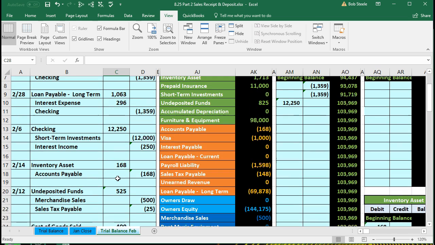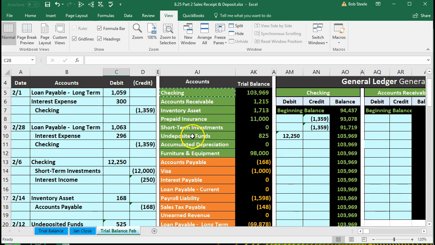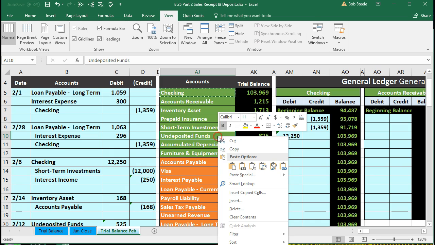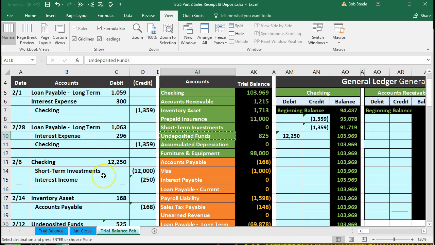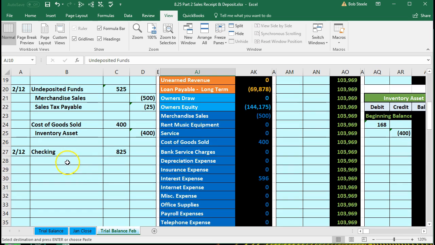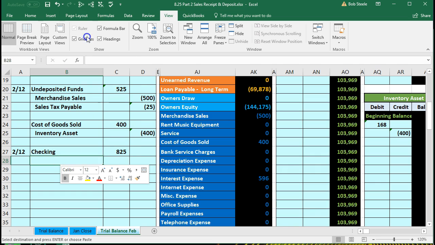And the other side of this transaction then being undeposited funds, us in essence moving it from the undeposited, representing cash that we just have on hand that we haven't put in the bank yet, to the checking account representing cash that has been deposited to the bank account. So we're going to right click and copy undeposited funds, scroll back down, put that on the bottom in B28. B28, right click and paste 123.